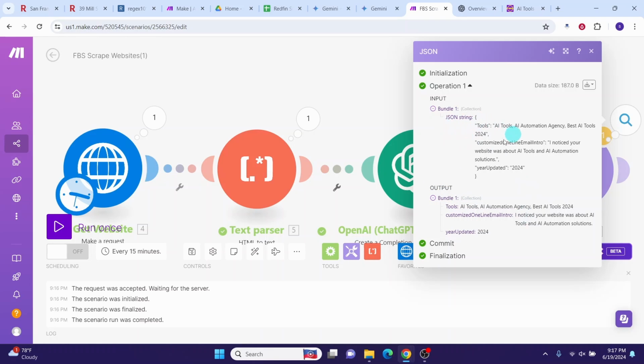We got the JSON string, one big string, but then we instructed it to split it into different strings like tools, customize one line, email intro, and then year updated. You can see here in the customized email intro we have, I noticed your website was about AI tools and AI automation solutions. This is the simplest example of scraping a website using AI. You can modify it as per your requirements.